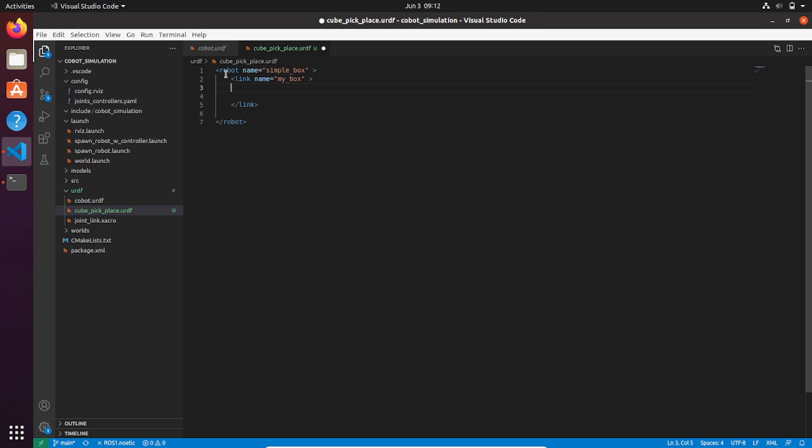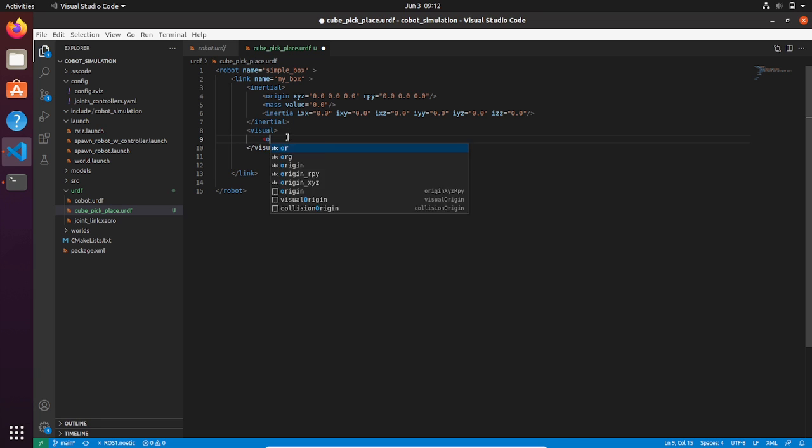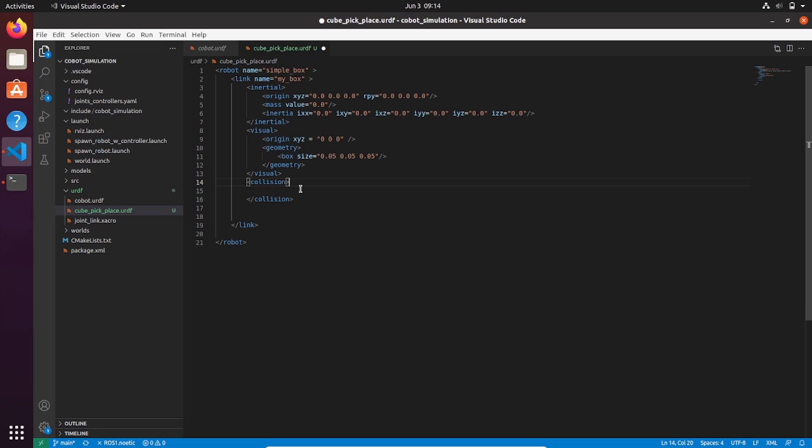You can take the dimensions that I'm putting here, and we are going to create a box with a size of 50 millimeters. This time we can also give it a color. If you want to give a color, you need to open the Gazebo tag with the reference my_box, open a material tag and type Gazebo/Blue.